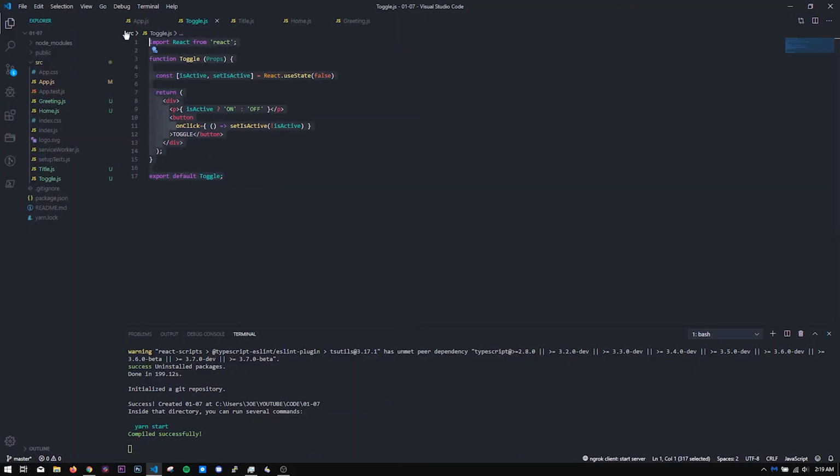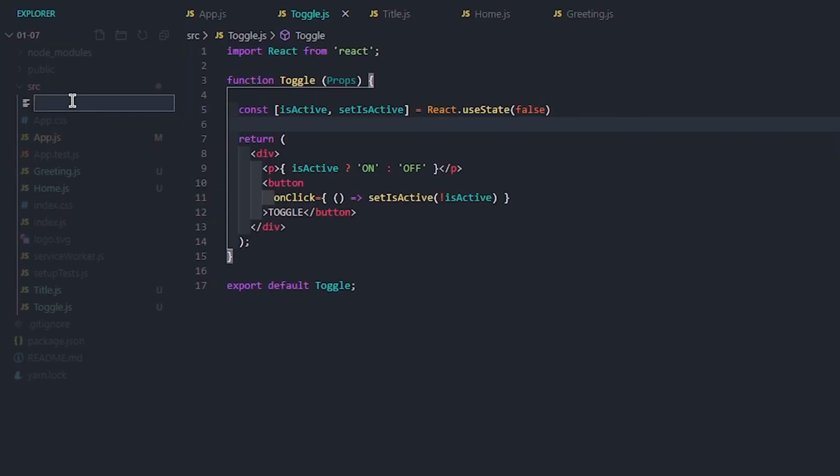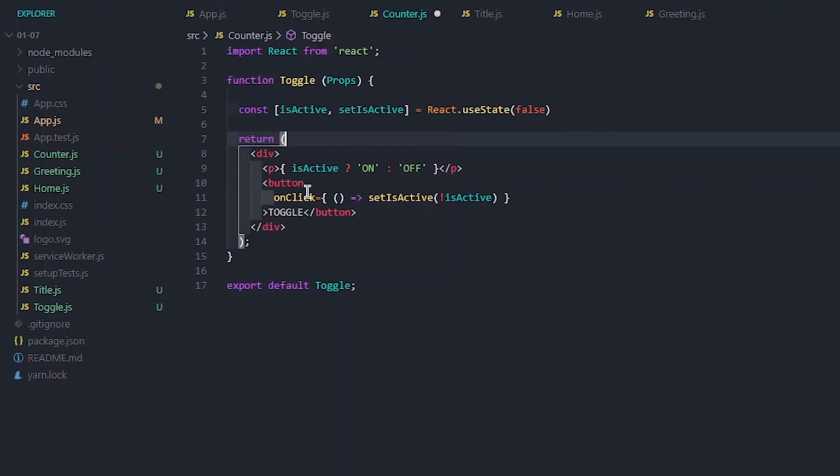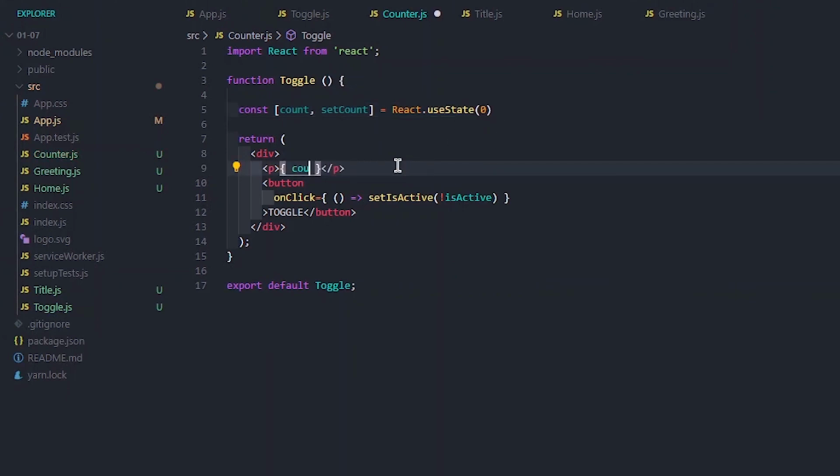Now we don't really have to use only true and false. We can make, and this will be the last one, so let's just make a counter. So this will just be a component where you click a button and each time it will increment a number. So our state variable will be count, and our setter will be setCount, and then React.useState, and the default value will just be 0. Instead of a true or false statement, we can just say count, and then onClick we can say setCount(count + 1).